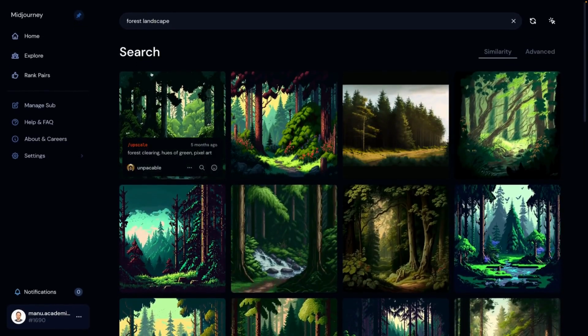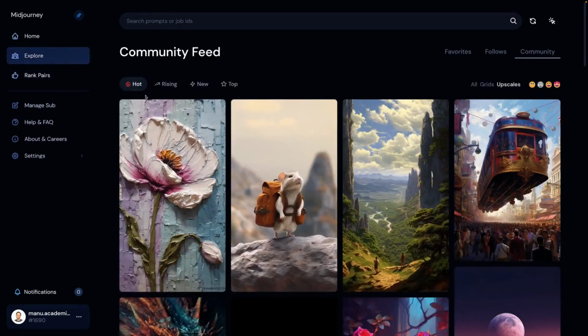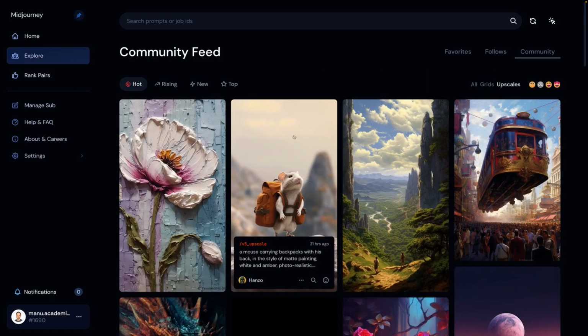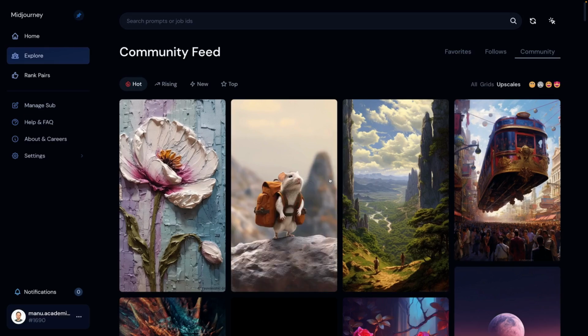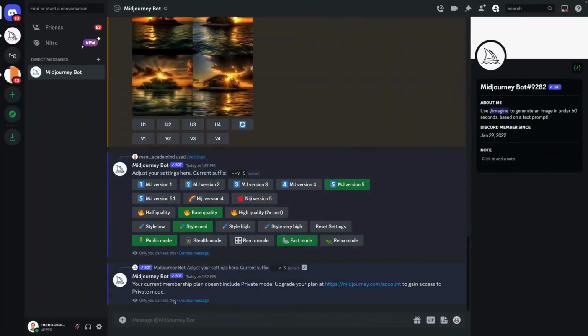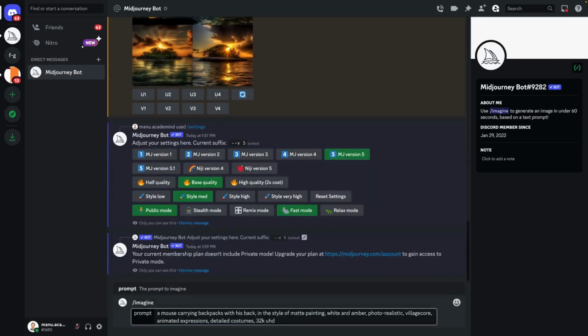More importantly though, if we delete this again and select Explore, then we can also get prompt ideas based on the existing images. For example, this mouse over here. If we like the general look, but instead of a mouse, we might want to have a dog in such a style and such an environment, then we can simply access the options again, go to copy, and there copy the entire prompt. With that, we can go back to our Midjourney bot, type the imagine command, and now paste this prompt.